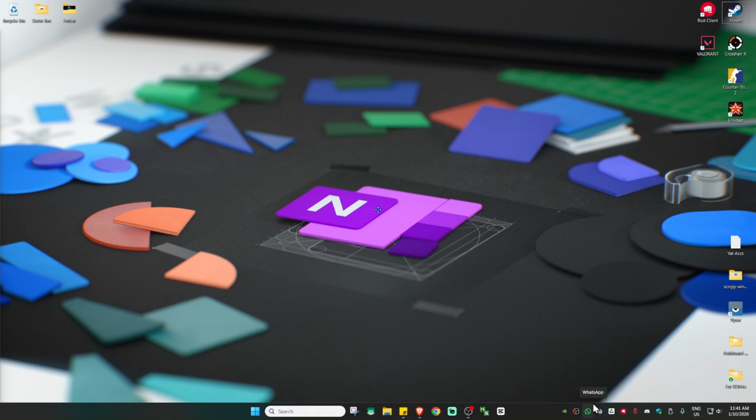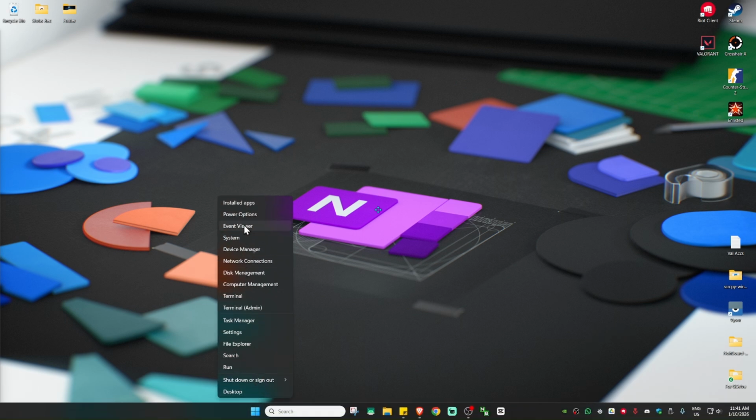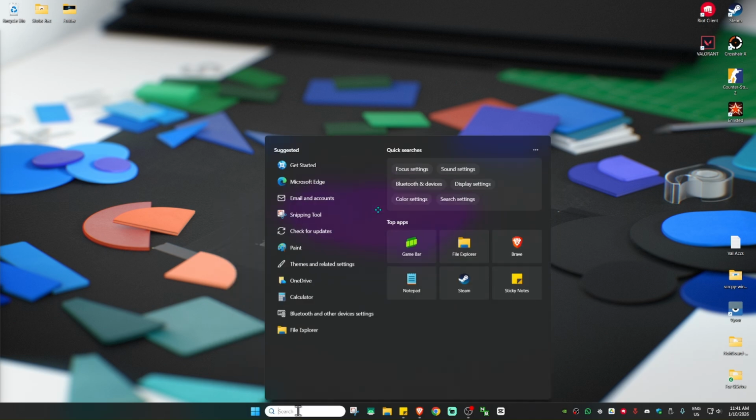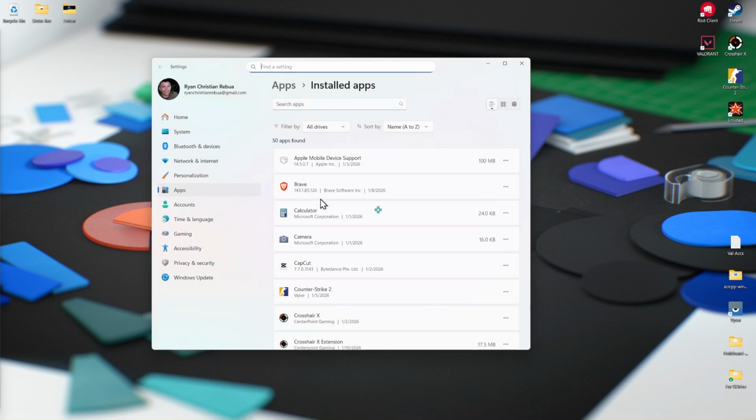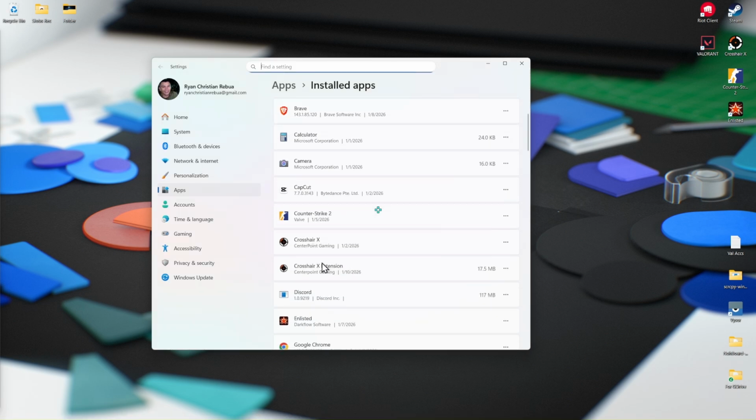Now to remove it, all you gotta do is just go ahead over to your start menu, right click on it and click on installed apps. And if you don't have this option, just go ahead over to search. Now type down add or remove programs right here. Click on it. Now gotta find Crosshair X extension.